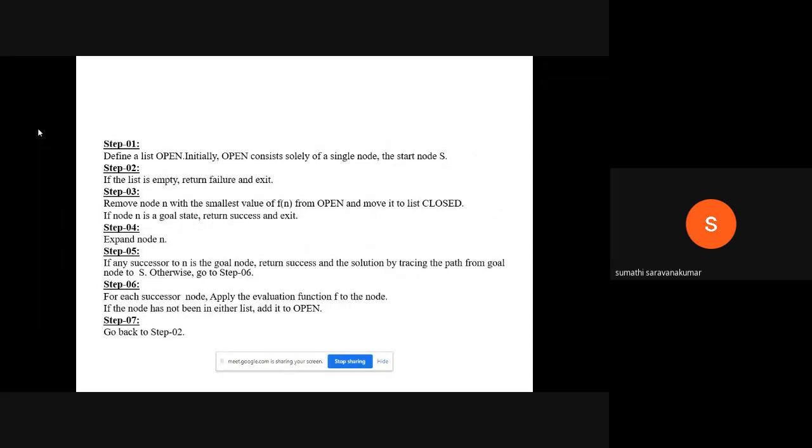In step 1, you open a list. Initially the open list is going to have only your single node, your starting node. In step 2, you have to check whether the list is empty. If the list is empty, you cannot proceed further and you will automatically exit the algorithm. The third step is to choose the smallest value from this open list, and then move it to the closed list.